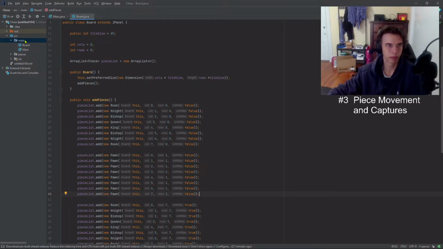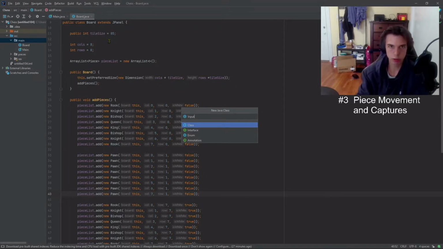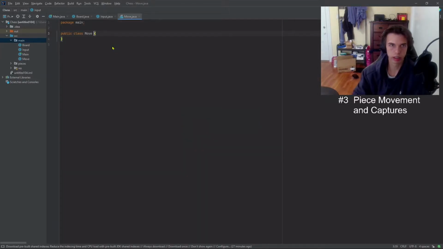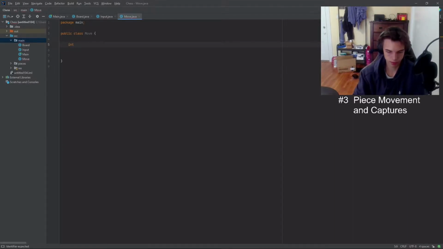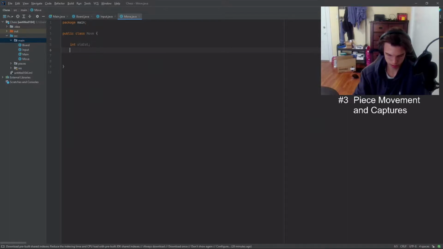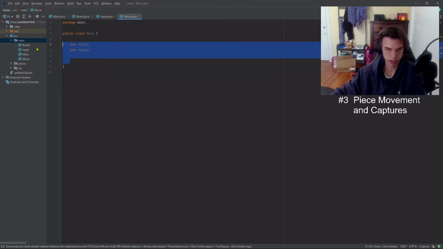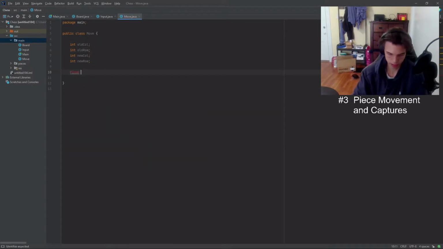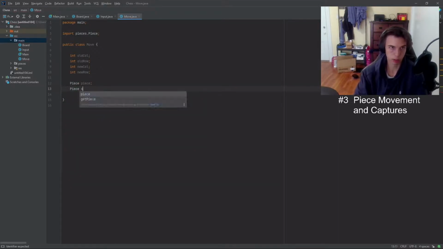Okay, so the first thing that we are going to do is create two new classes, input and move. We're going to begin with the move by creating some variables: old column, old row, new column and new row. We're also going to have piece and capture.